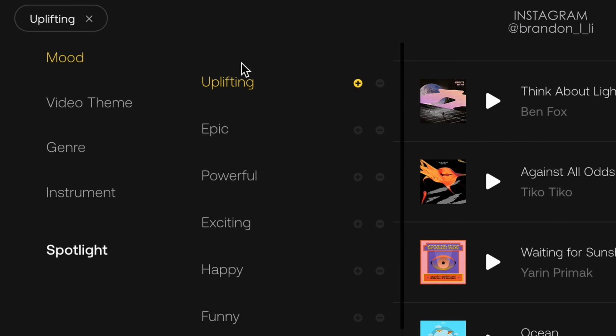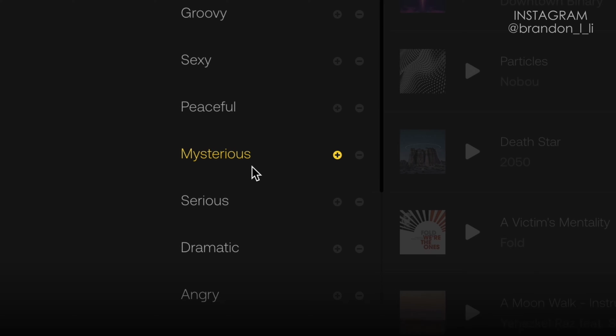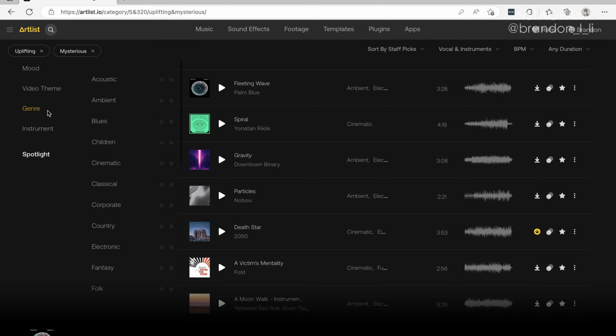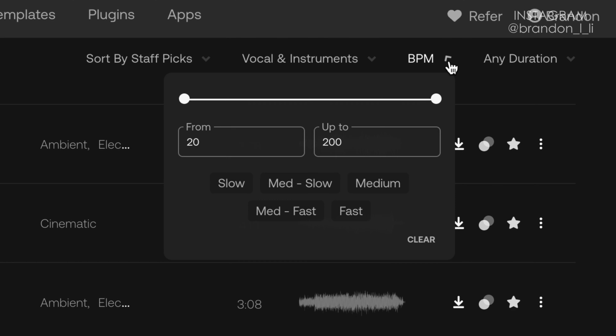So in Artlist, I searched for uplifting and mysterious. I didn't enter a genre because that can sometimes be too limiting. All that matters is the feeling. Artlist also has a tempo selection slider here. You may not know how many beats per minute exactly your song should be.